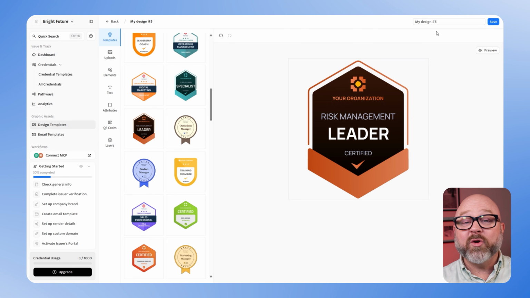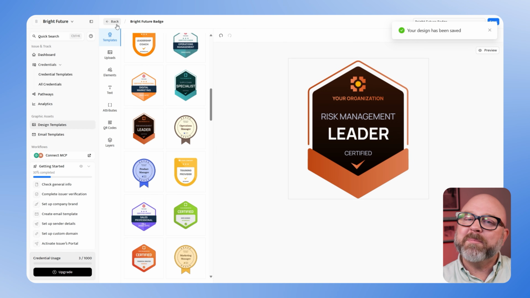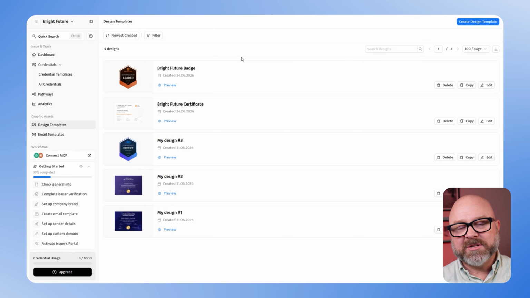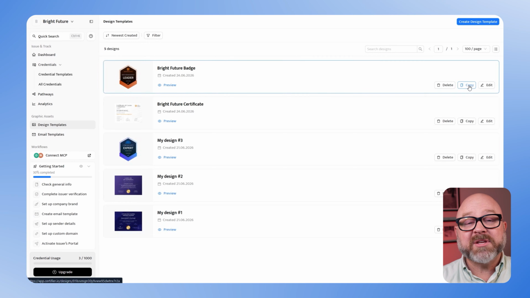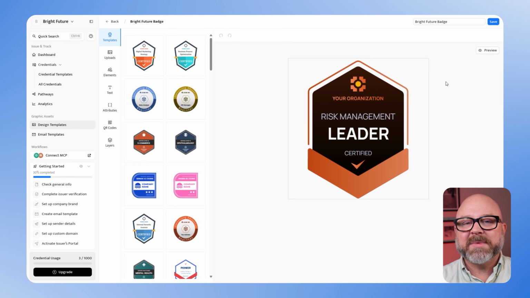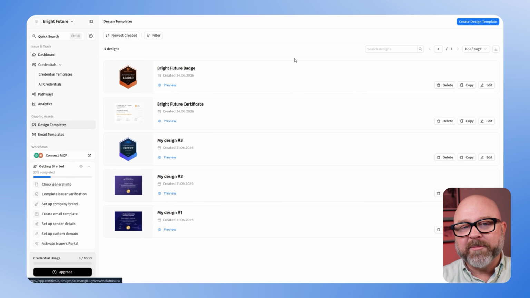Click the name field, give your badge a name like Bright Future Badge, and click Create Design Template to save it. After saving either design, click back at the top left to return to the Design Templates page. Your newly created designs will now appear in the list, and each one shows 4 action buttons on the right. Preview to open a preview of the design, copy to duplicate it, edit to go back into the editor and make changes, and delete to remove it from your account.